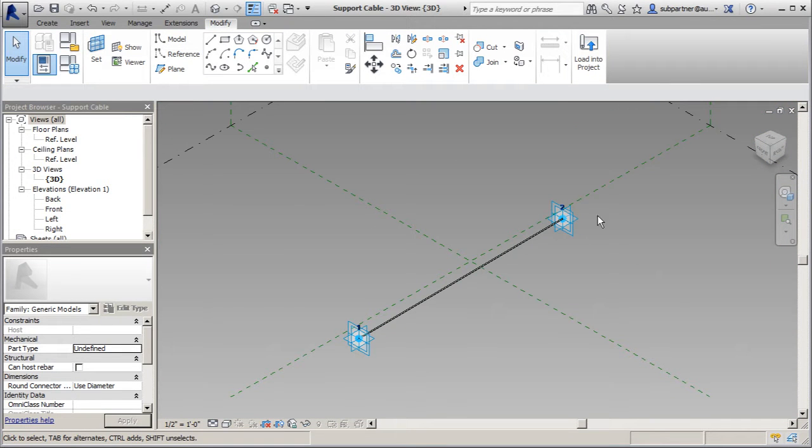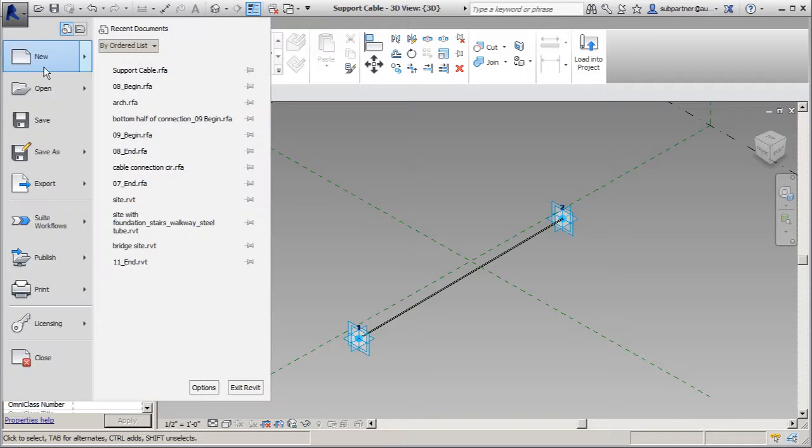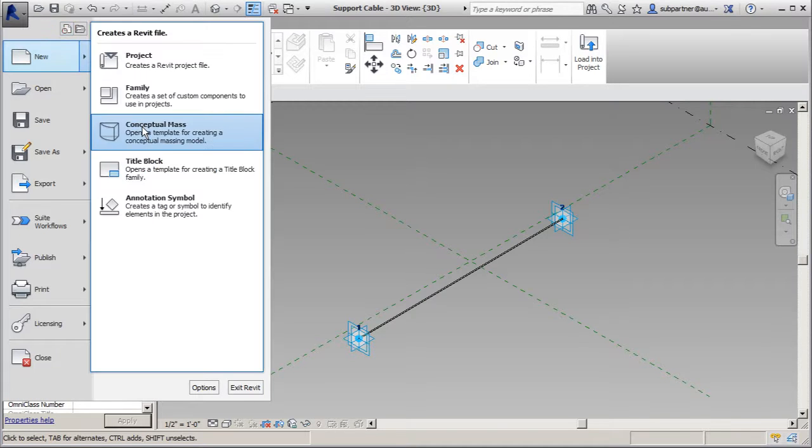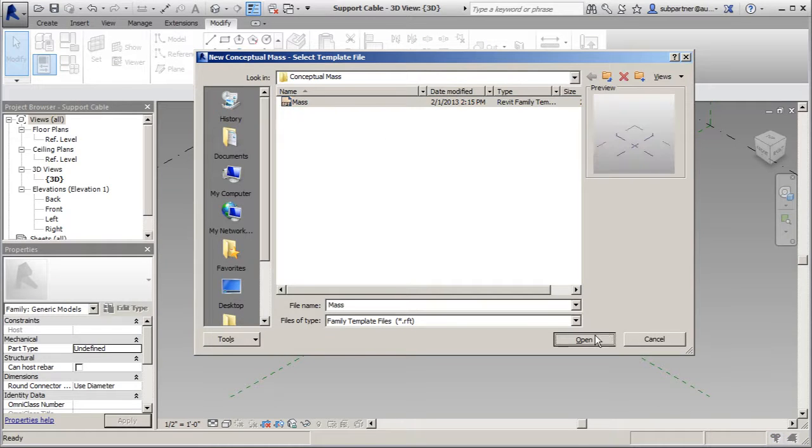So now I can pick 2 points, and this could stretch in any orientation or any way I want it to. So now we just need to create our connection points for both point 1 and point 2. To do that, I'm going to open up a new massing environment. So I'm going to come here, we'll go new, conceptual mass, go with the basic massing template.